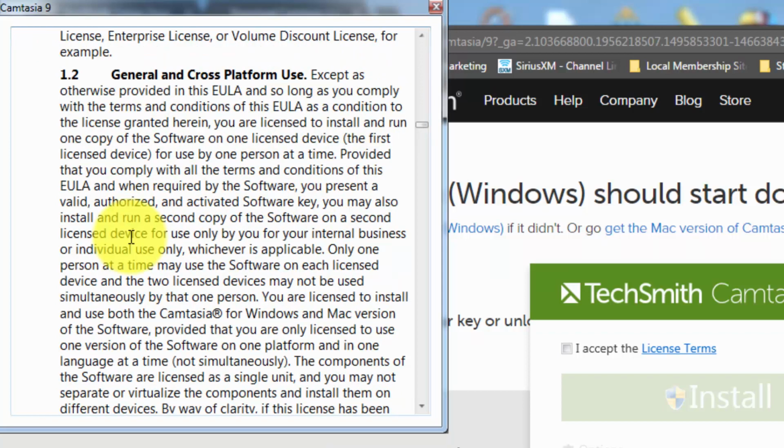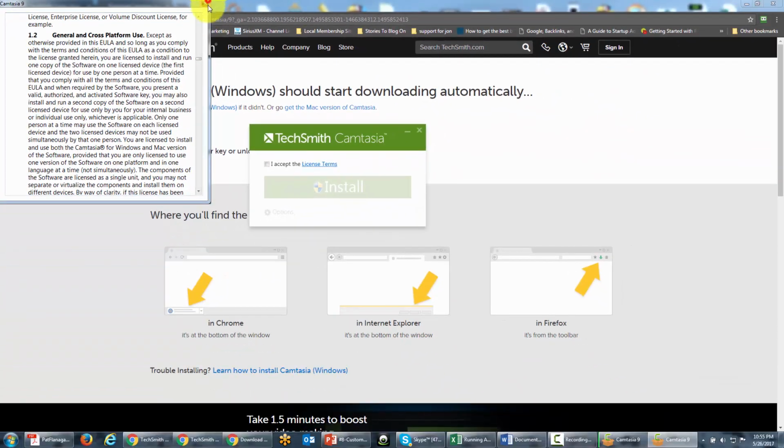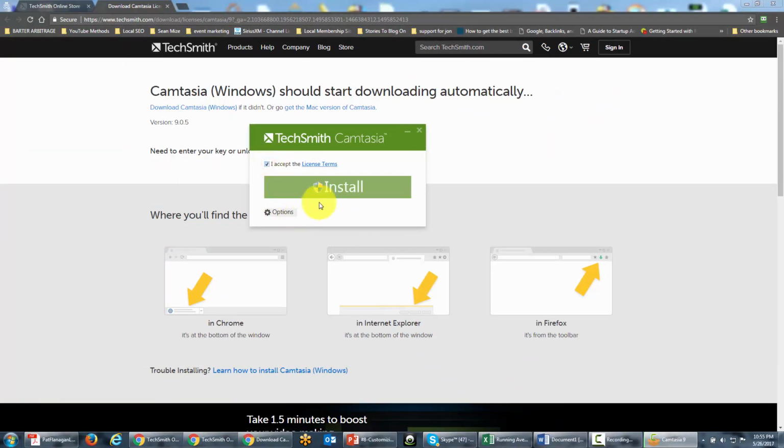The other thing you're agreeing to is that Camtasia can be installed on 2 of your computers to be used by one person, yourself, and you are technically not supposed to use them both at the same time. So if you want to run a production machine, you'll have to make sure that you're running it at a point in time at which you're not using the machine that you are currently using. Once you've read through the license, you'll want to go ahead and accept the terms and then click Install.